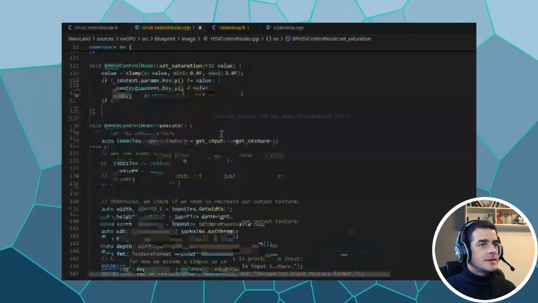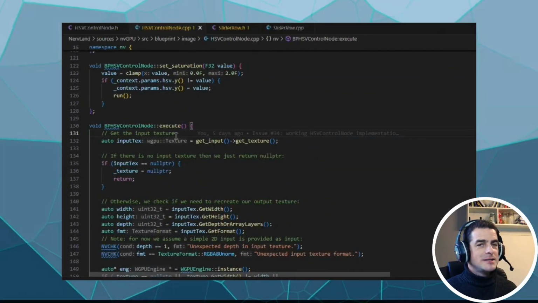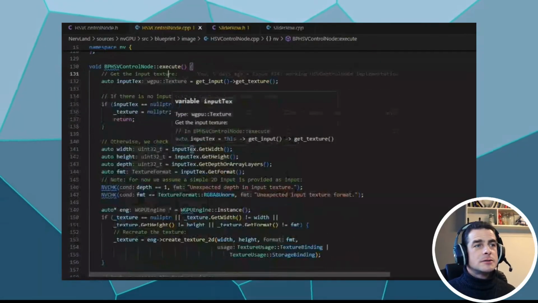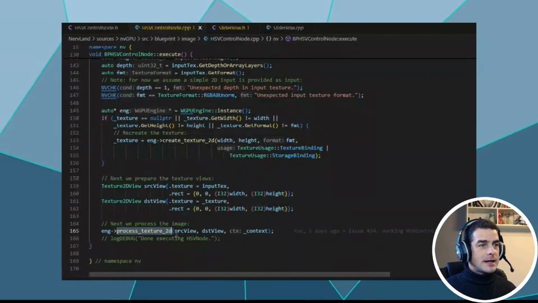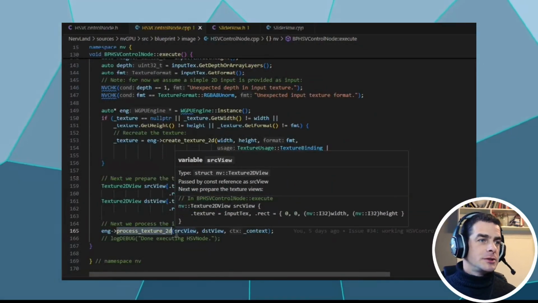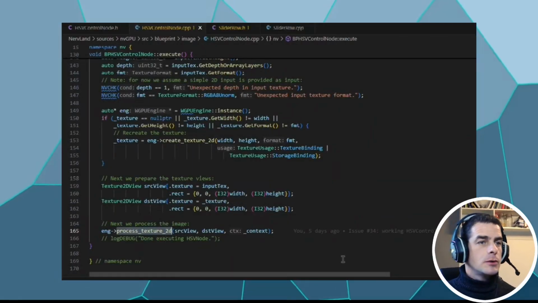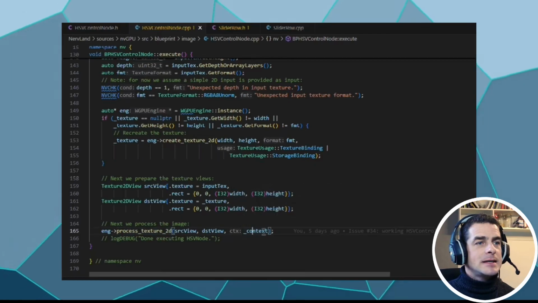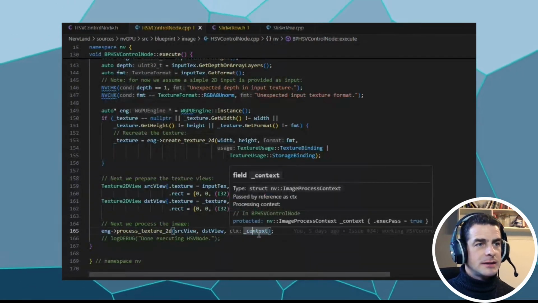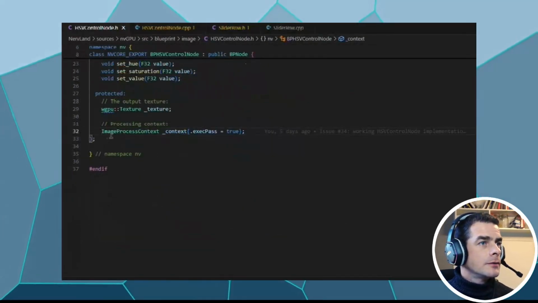Now for the execute function itself, I was a bit lazy on this one, and I just reused what we had implemented before. We have a big function here, this process texture 2D, which was already used in the first version, on the IMGUI display, and it's taking a big context object, and this context contains a lot of parameters. So I can show you that.